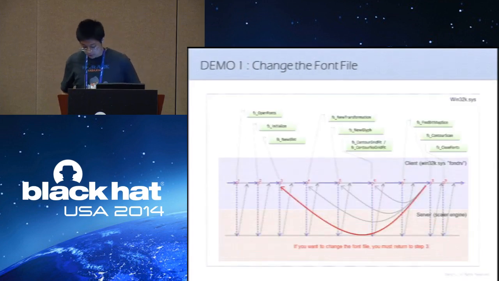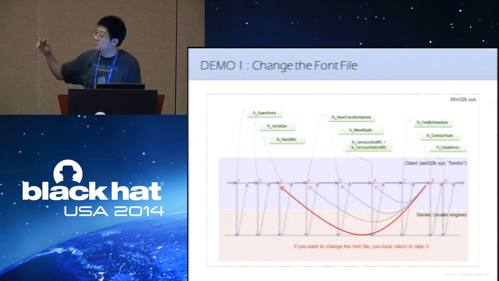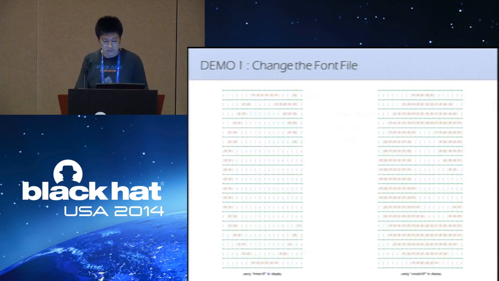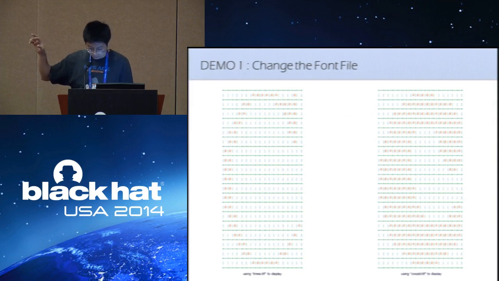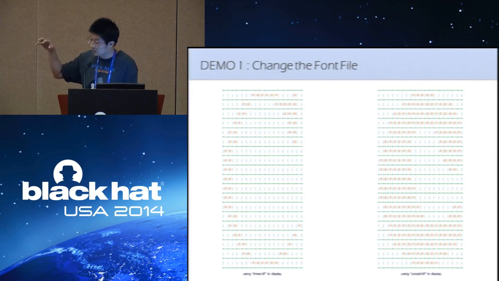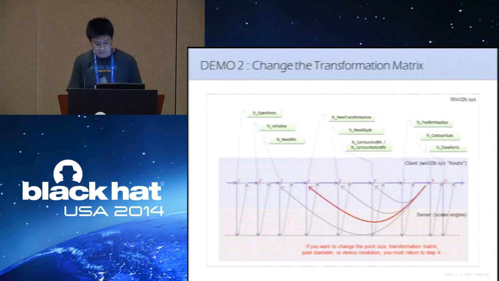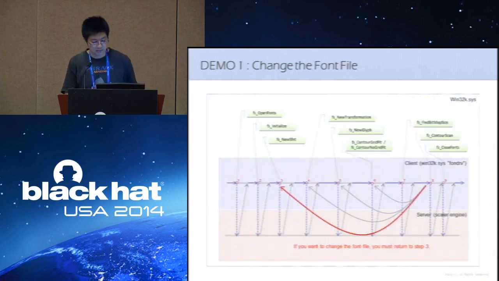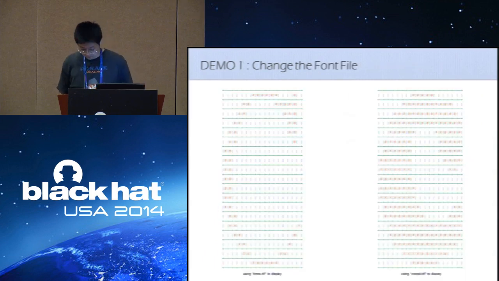The first demo is changing the font file. After the first character is displayed, if you want to change the font file, you must return to step 3. The graphic on the left showcases the rendering of the character C with the font time.ttf, and the right side is another font file. We skip this demo because it's quite simple.